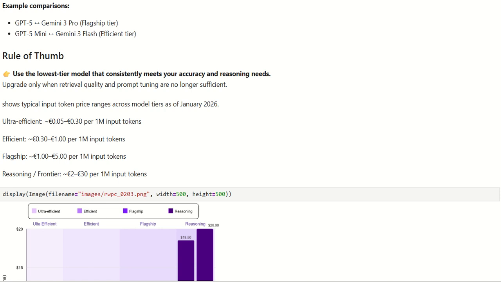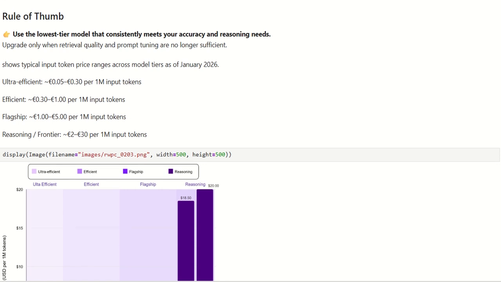Rule of thumb: use the lowest tier model that consistently meets your accuracy and reasoning needs. Upgrade only when retrieval quality and prompt tuning are no longer sufficient. This shows typical input token price ranges across model types as of January 2026. You can see the list of different costs I have shown here.